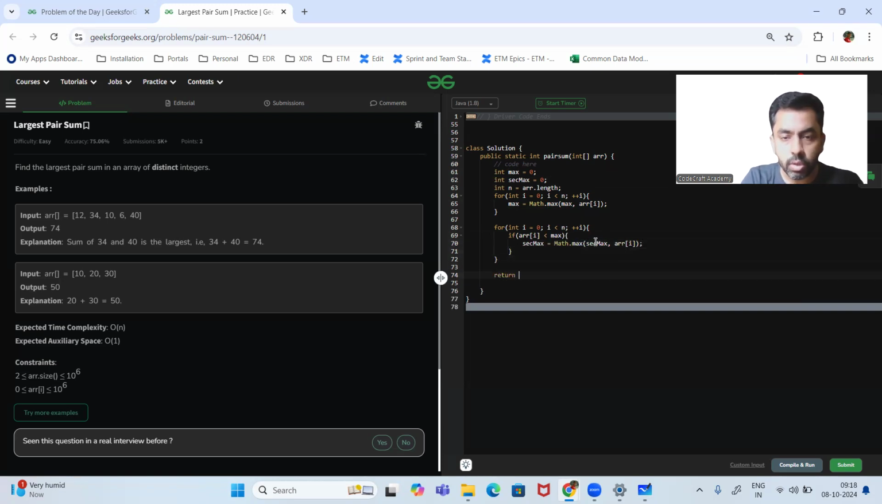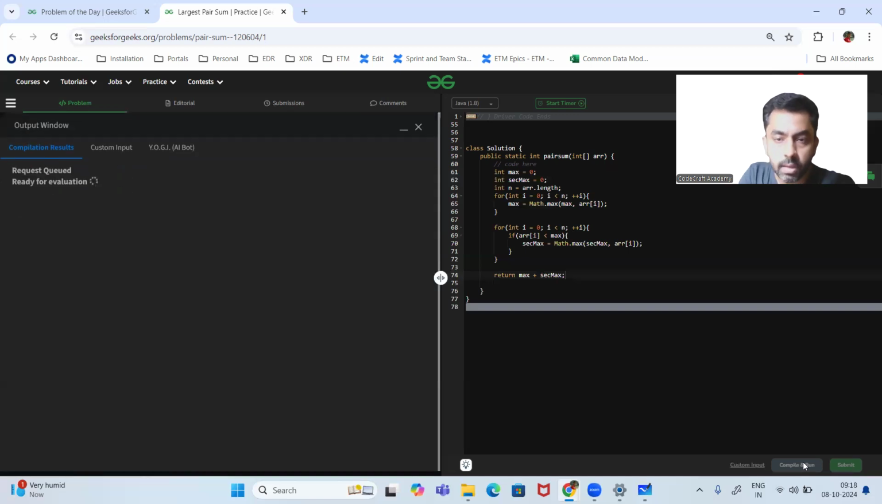And simply what we have to do: return max plus second max, right? That's all we want to do. Return max plus second max. So let's compile it. Yeah, this is passing.